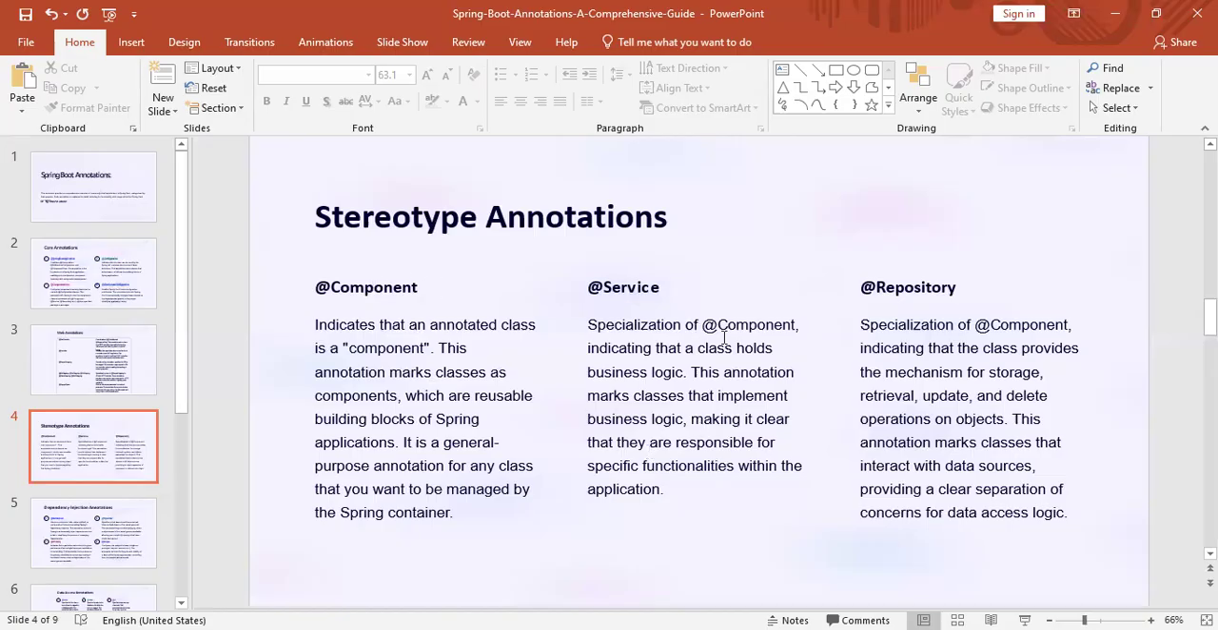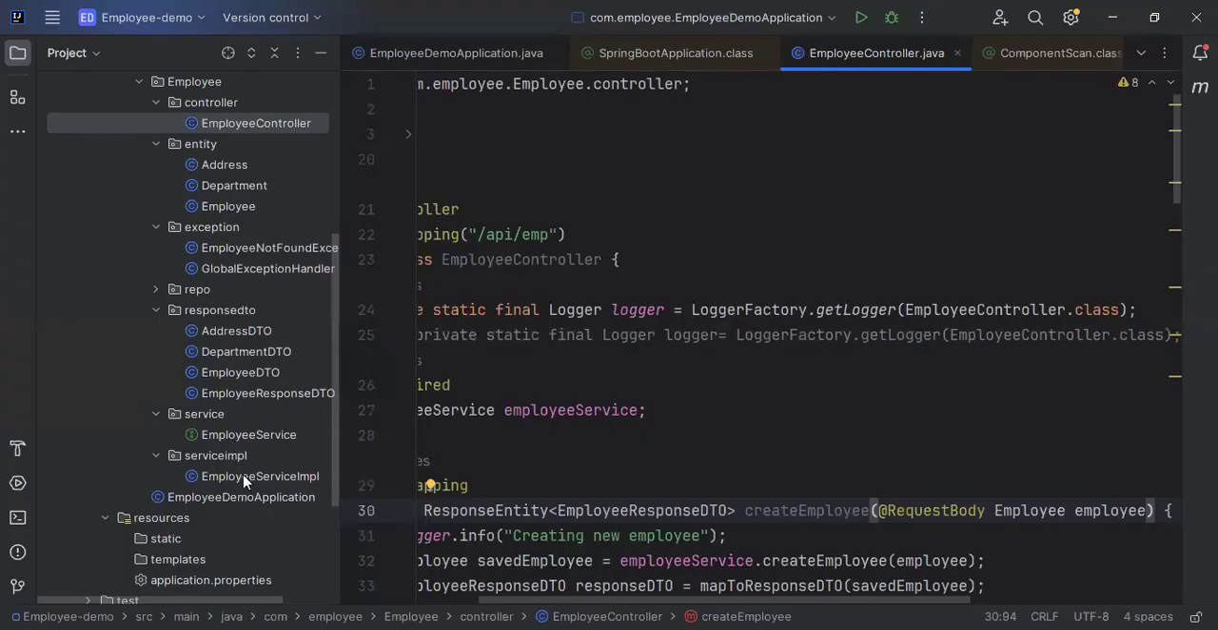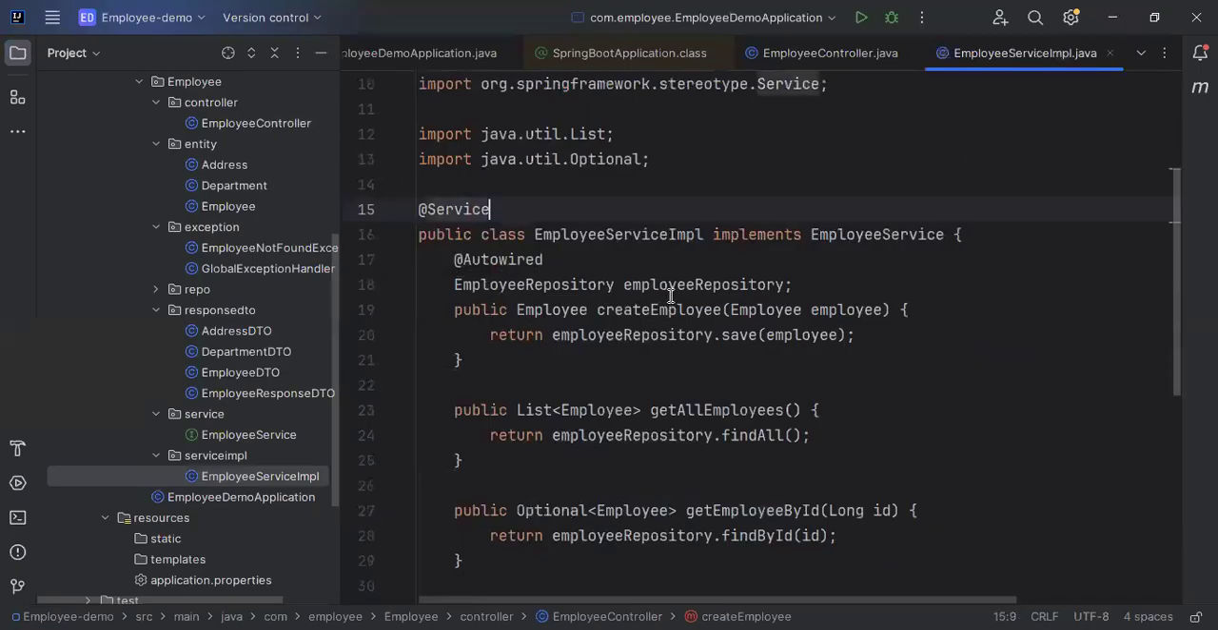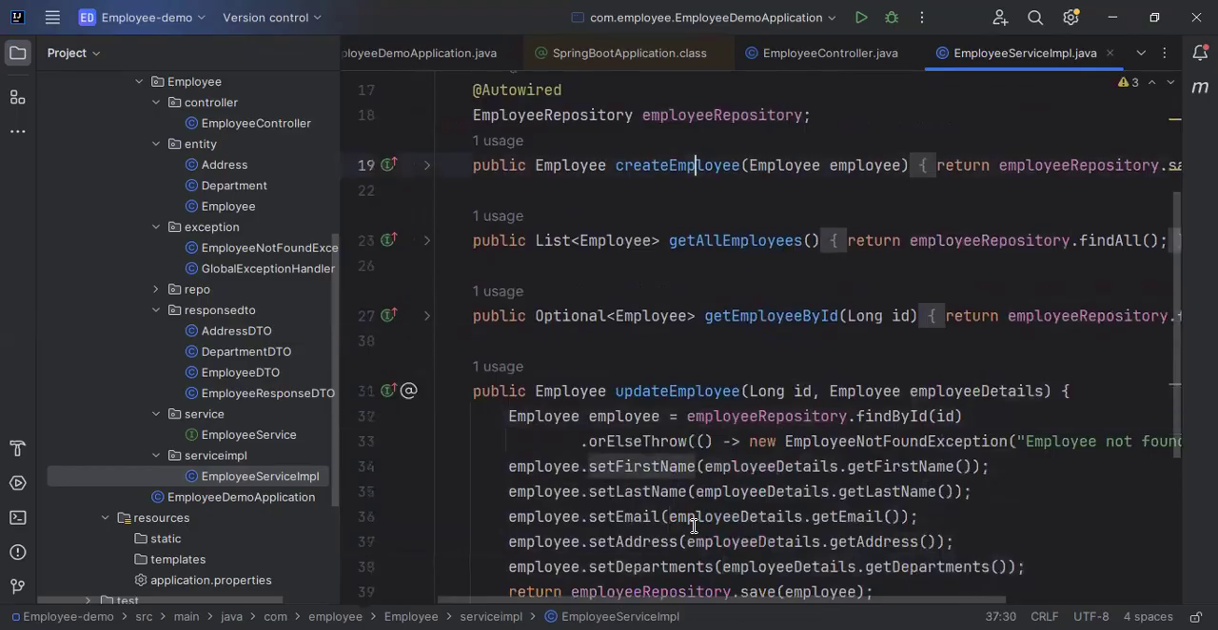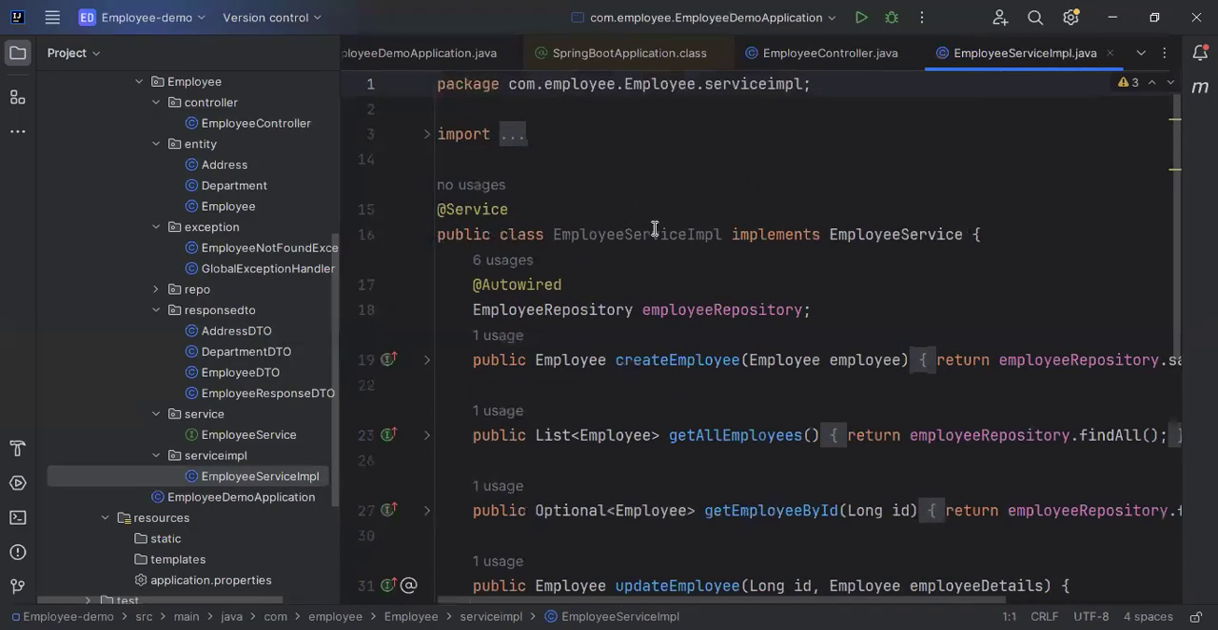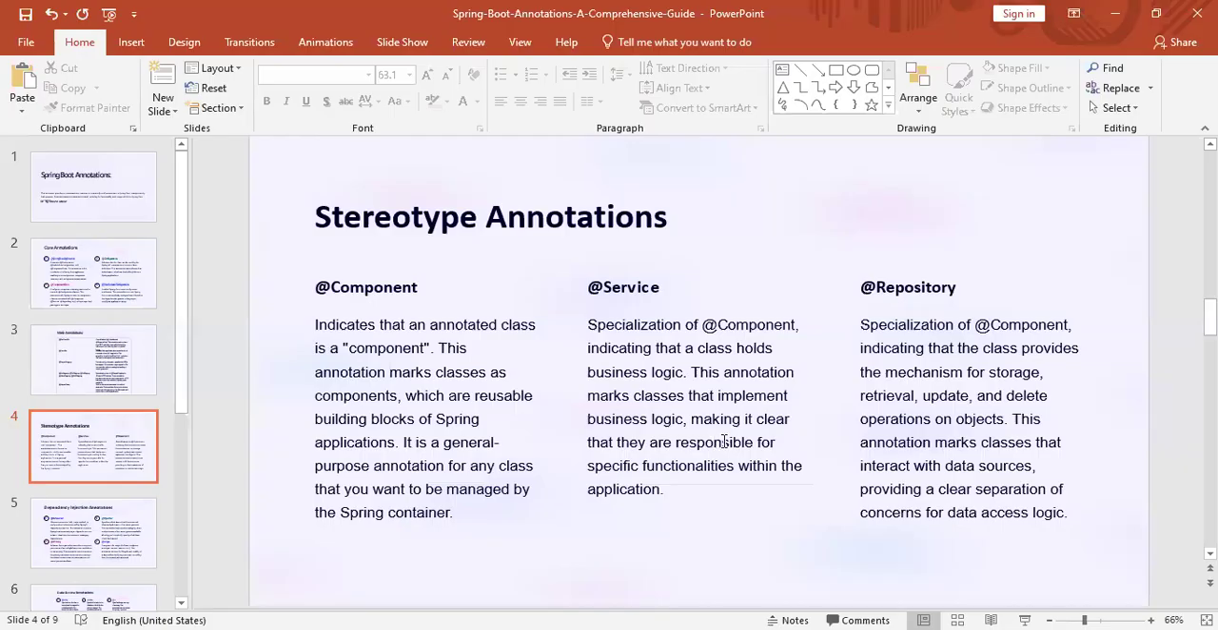Then Service, it is a specialization of Component indicating that the class holds business logic. Whenever we develop any business logic in our application, for example, here I have created one service class and written some business logic in it, and for this class to act as a bean, I have used Service. So Spring IoC will consider this as a service bean. This annotation marks classes that implement business logic, making it clear that they are responsible for specific functionality within the application.